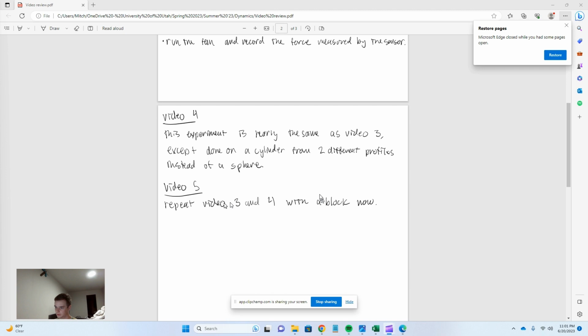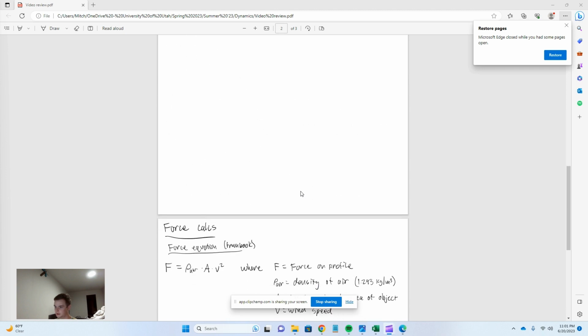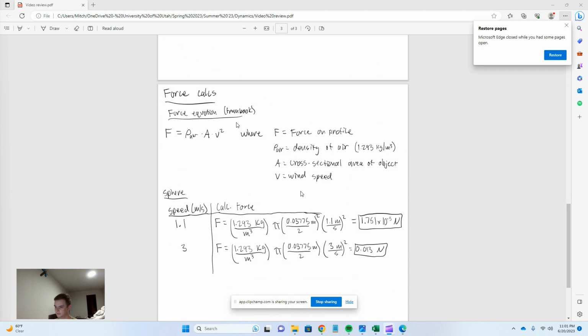So then for step 6, I just showed the first couple calculations I did by hand here, and then the rest will be on Excel. I'll pull that up after, but basically to figure out the force on each profile, you just got to take the density of air multiplied by the cross-sectional area of the object multiplied by the wind speed squared. That equation came from the book, chapter 14.